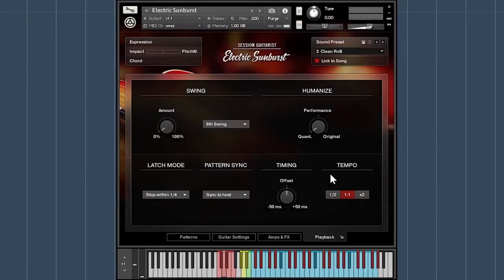Finally, we have the playback page where you can apply variable levels of 8th or 16th note swing and control the quantization level to get a more perfect or more human feel. All the patterns were recorded by real guitarists with a variety of timings, so this gives you a really natural feel rather than a mere interpolation.